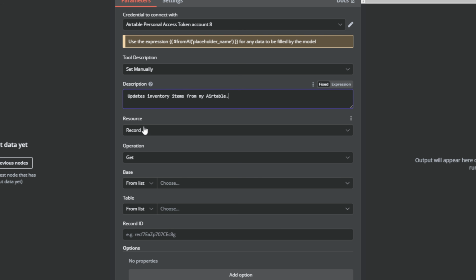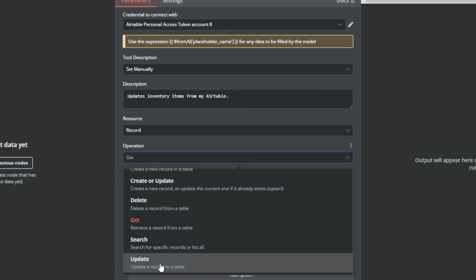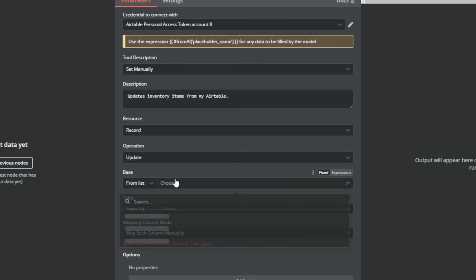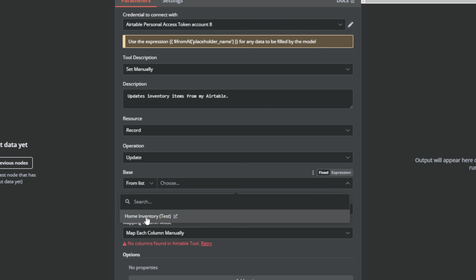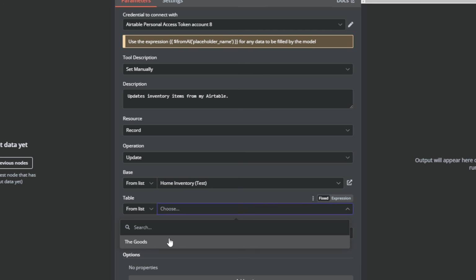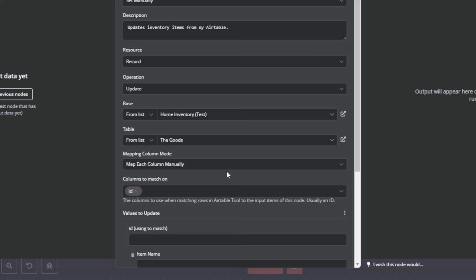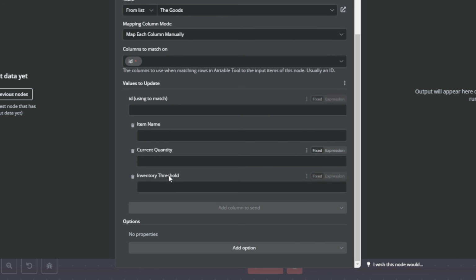Beautiful. Now we can leave it to record, and we need to change operation from get to update. And after we have it on update, we need to select our base once again, which is the home inventory. And then we need to select our list, which is the goods. And now we have a couple of fields that we can update if we want to.